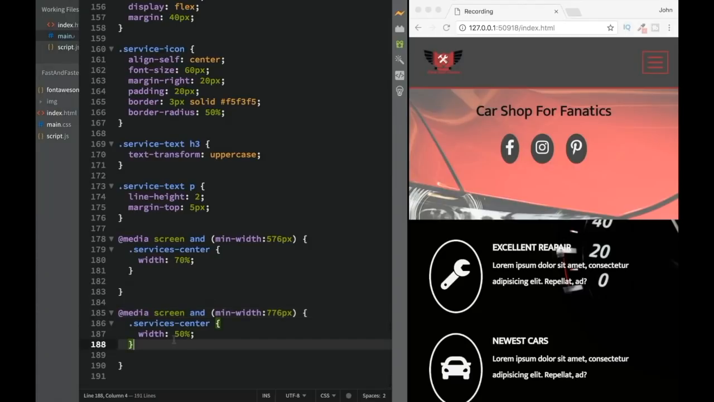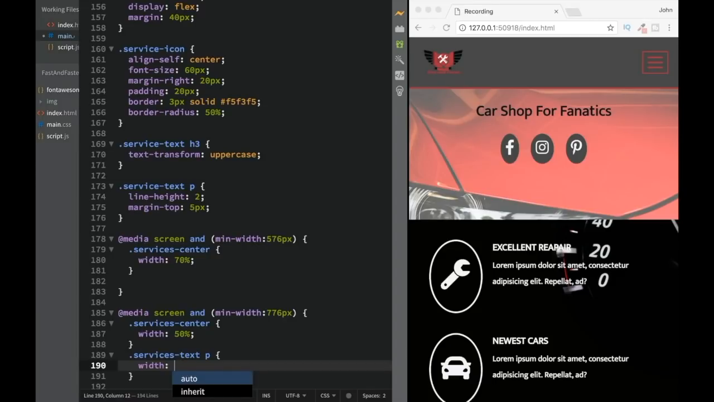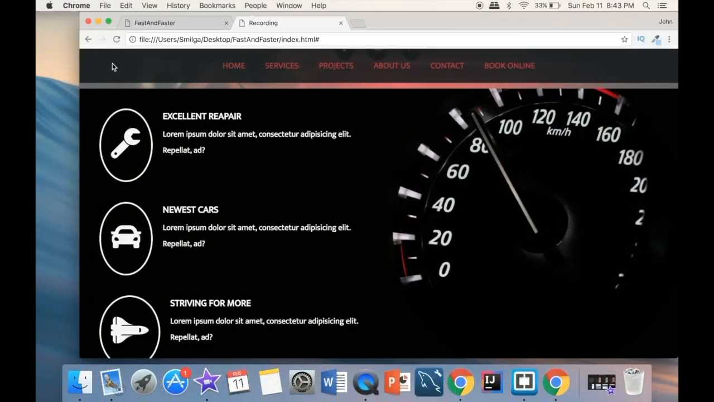So we have services center, but you can also say services text over here, and let's say paragraph, right? And what we're going to say is width is, let's try 70% and see how it looks, right? So now the paragraph should actually be over here, more lined up, right?